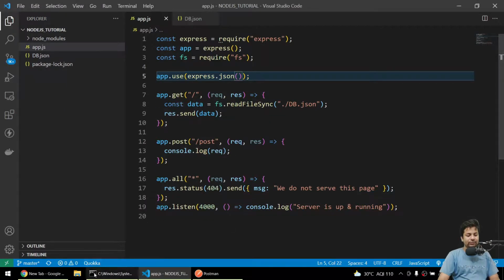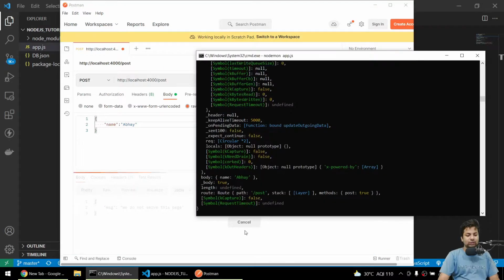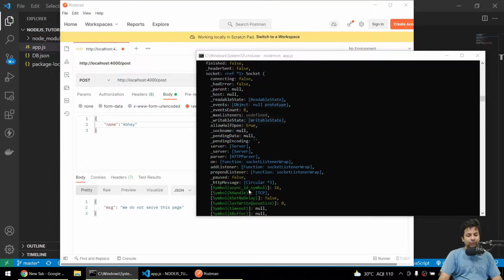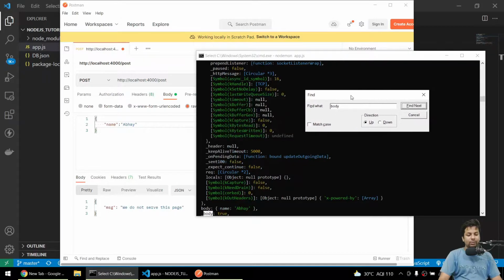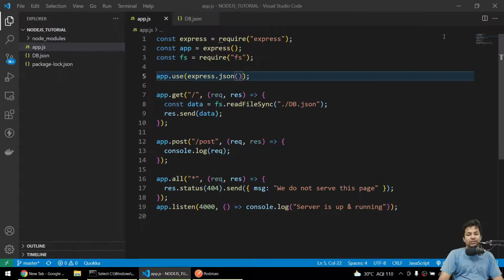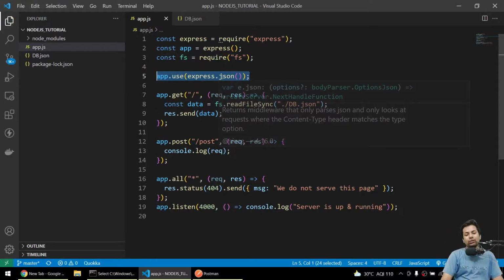Okay, I haven't saved. Reloaded. Now again I sent the data. Okay, again it got printed. Now if I search for body, you can see we got the body data. You can see body name true. We just added this middleware and we got it. So every route that comes will go through it. So whatever data it has, it will just parse it with express.json.